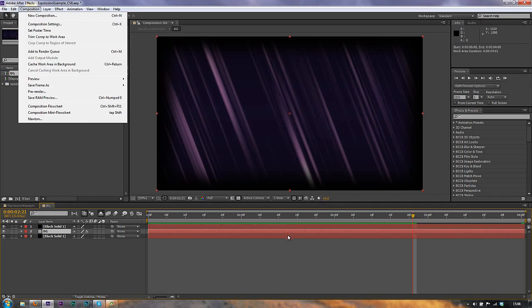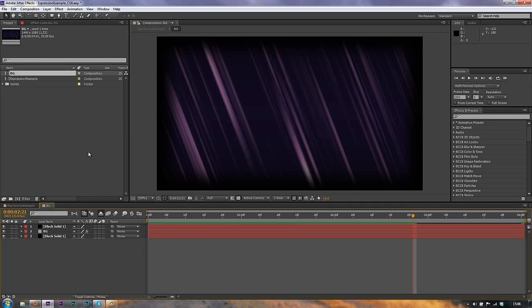So CS6 is going to save you an awful lot of time and save you the need for pre-rendering, particularly when you're working on complex backgrounds. So I hope you found this useful. It's yet another reason why it's worth moving to CS6, because this one feature alone has actually made the workflow significantly faster.